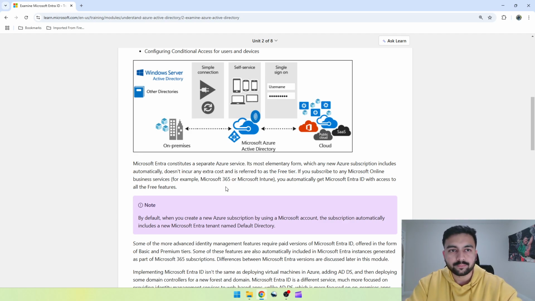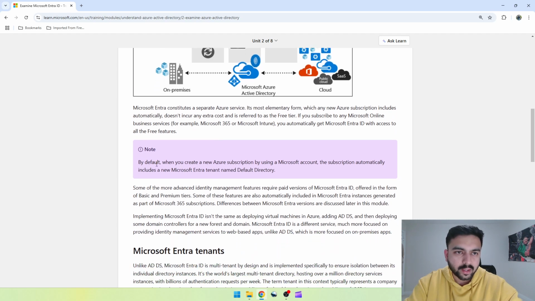And if you want to upgrade that from P1 or P2, then you can do that. So yeah, there's different tiers. By default, when you create an Azure subscription by using a Microsoft account, the subscription automatically includes a new Microsoft Entra ID tenant by default. So anything you subscribe to in Microsoft Azure, you basically get Entra ID with it for free, and you get the free tier with it.